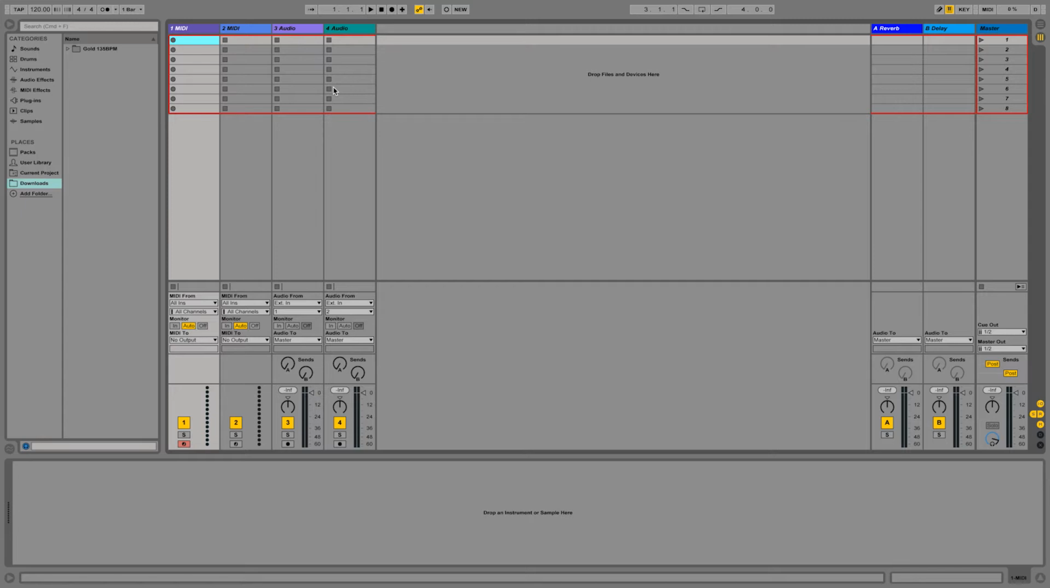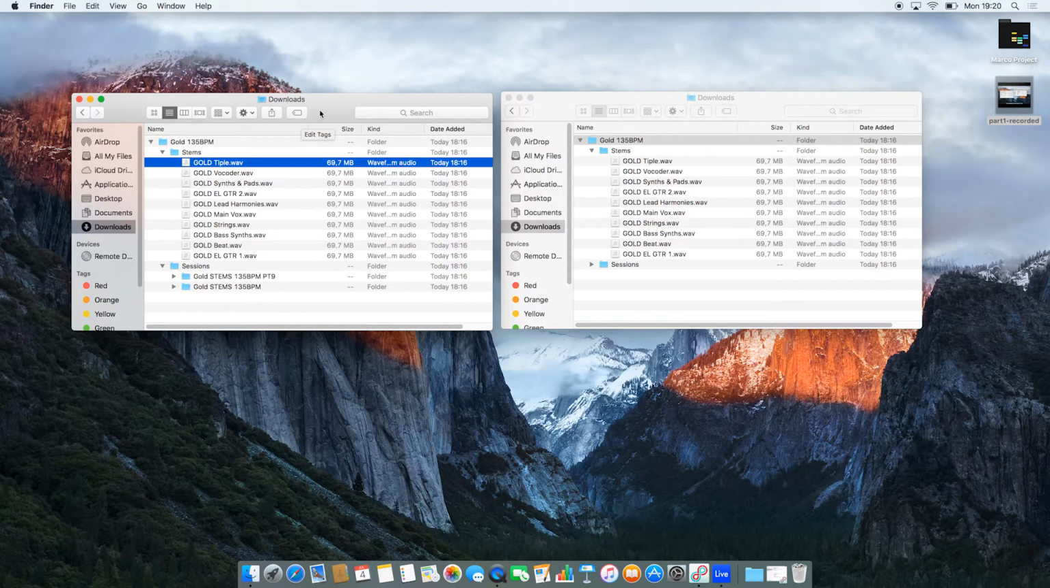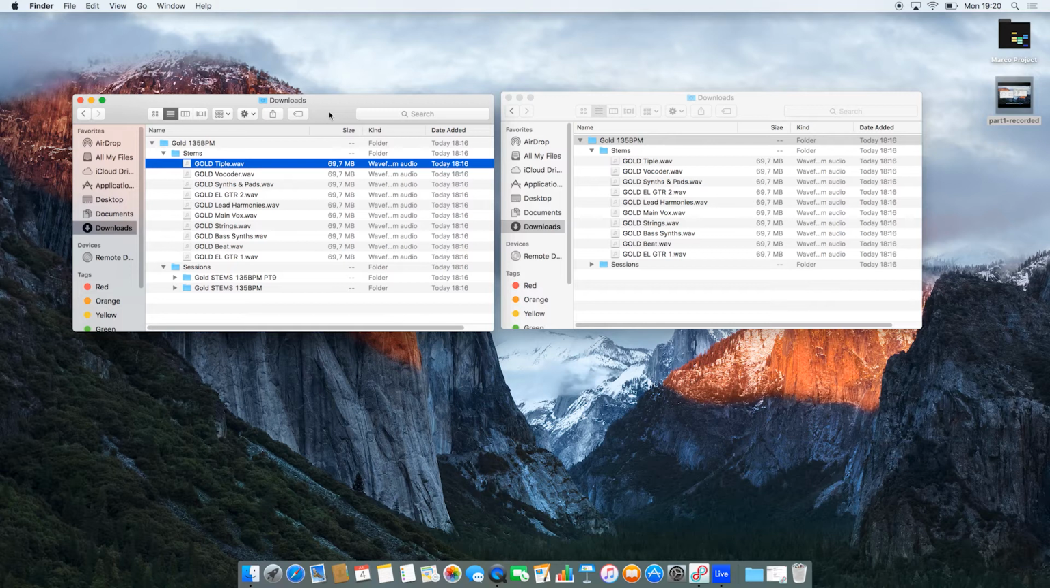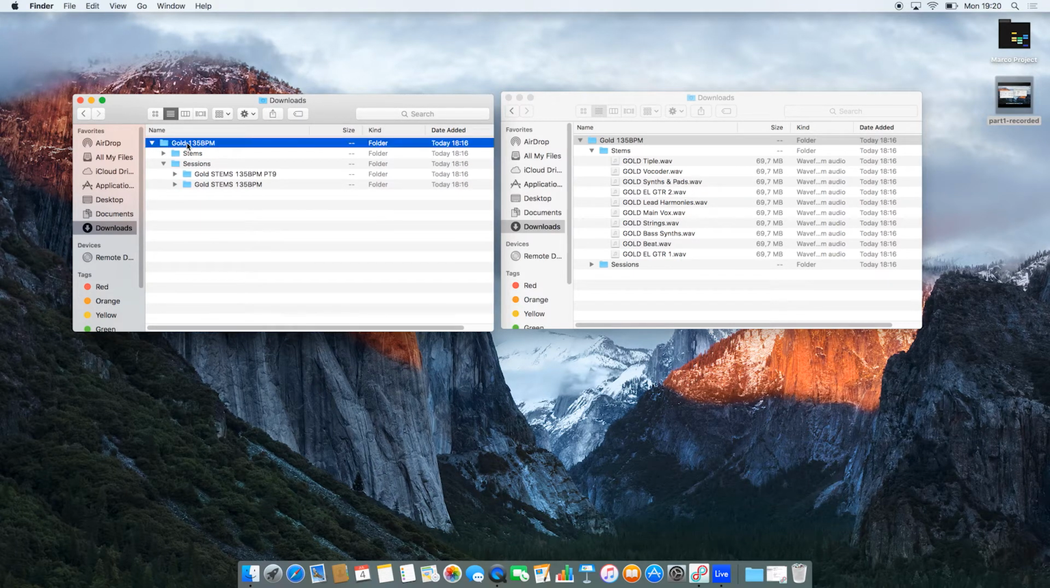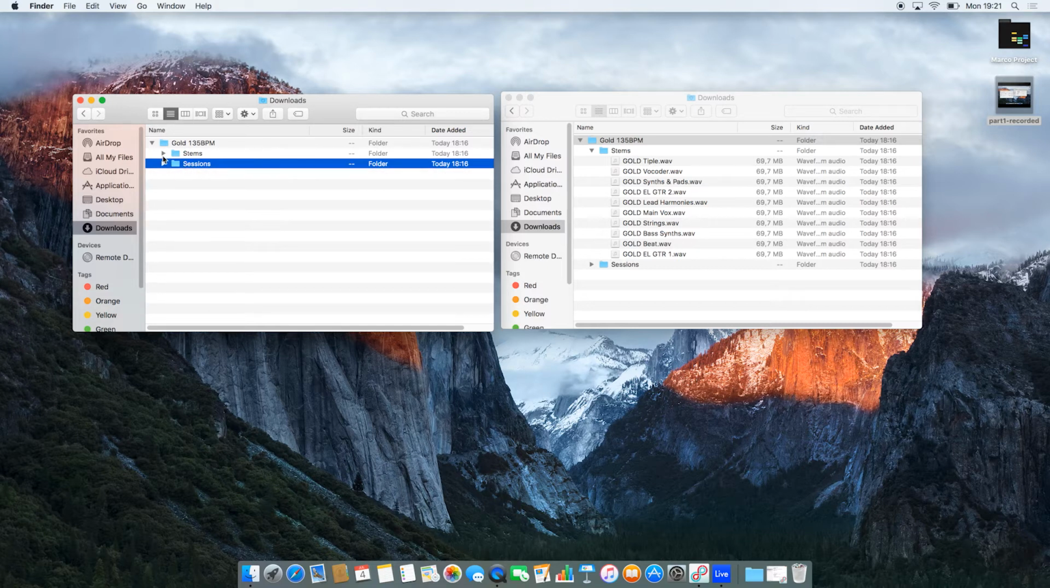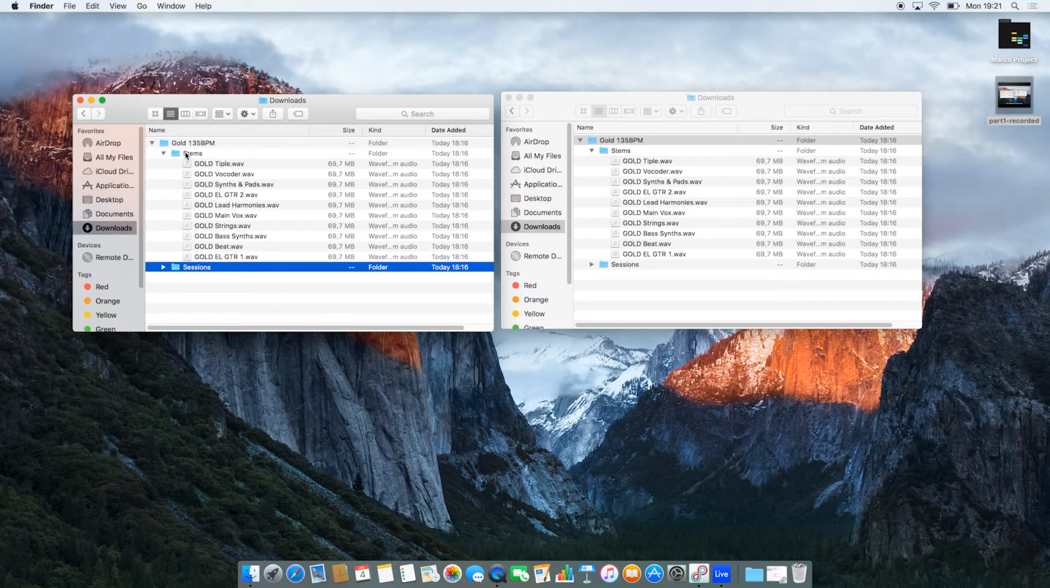It starts at 120. And here on the Finder, I've got the files you could download from the Abbey Institute blog. When you download the files, you get a folder called Gold 135 BPM. So you already know the original speed of the files, the original BPM of the files. And then you've got two folders, one called Sessions, the other called Stems. The Session folder contains a couple of Pro Tools sessions that you can use to get started immediately with Pro Tools. The other folder contains all the stem files, which are the files that are interesting for us.